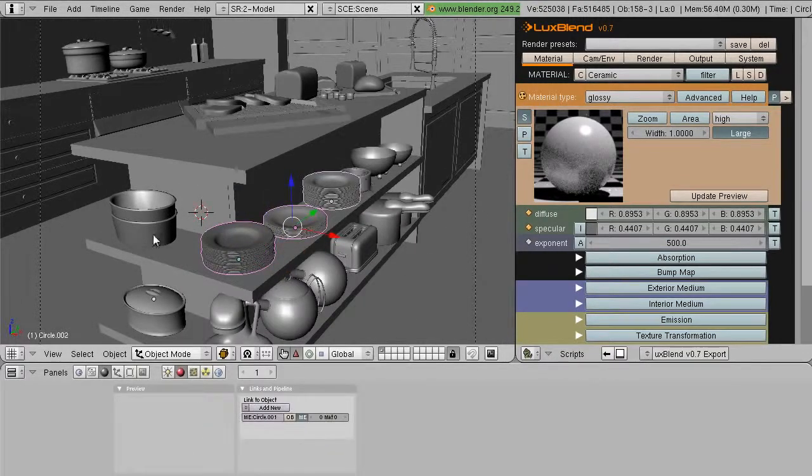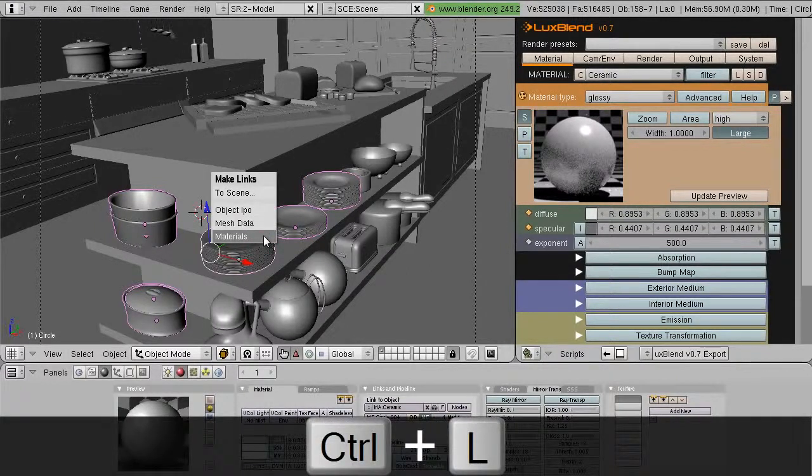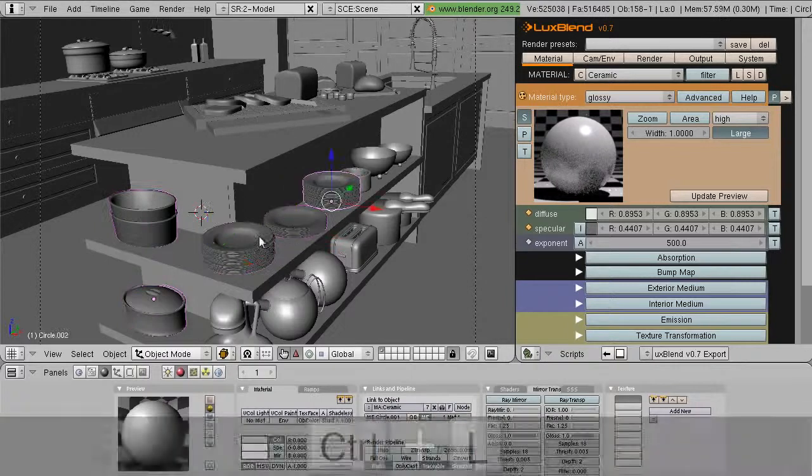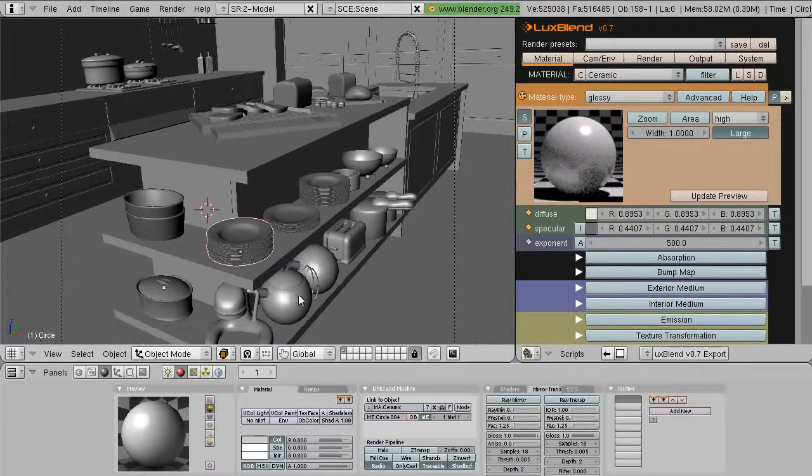So I'm going to leave the material settings now, and I'm just going to select every object that has that ceramic material, so that's just going around shift selecting all those objects, and then selecting the first material again, pressing Control L, and then select materials, and that will give every single object that same material. So that's a quick way of doing that.